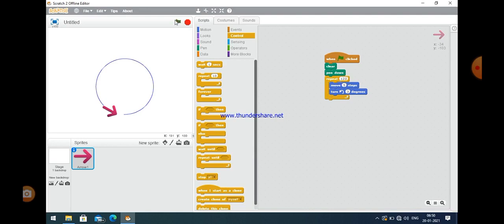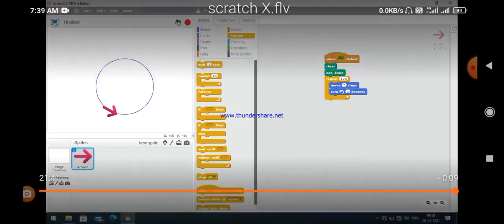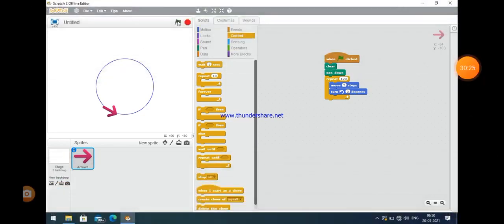Let us see. Yes, so give repeat 120, move 5 steps and turn 3 degrees anti-clockwise. It will make a circle. I think it is clear to all of you. These are all the geometrical figures which we have learned in this lecture. In our next video, we will discuss some more complicated geometrical figures. Thanks for watching this video.